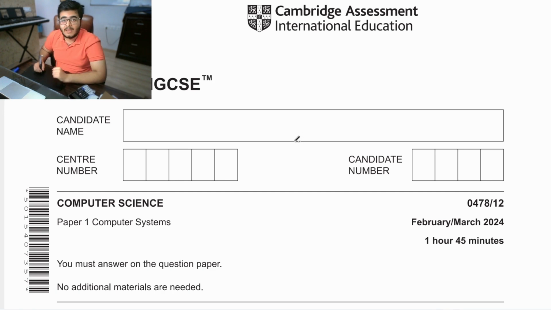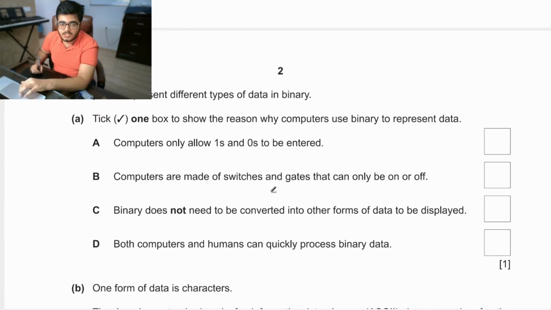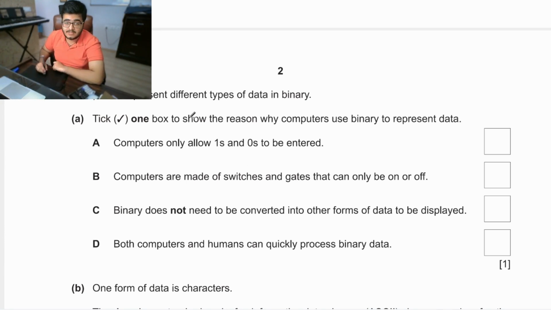Hi everyone, welcome back to another video of CambiHub, and in today's video we're going to do the IGCSE Computer Science February-March 2024 Paper 12. Starting with the first question, it says computers represent different types of data in binary. Take one box to show the reason why computers use binary to represent data. So we need to take a box to show why computers use binary to represent data.